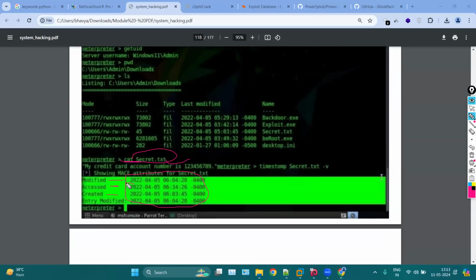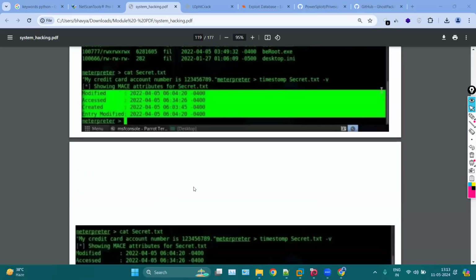Because let's say if someone is analyzing the system that is hacked, he or she can know that someone opened this file previously at this particular time, so they can find you. So what you can do, you can just change your access time here so that no one can find you, that someone opened this file. So this is a trick of removing the traces.